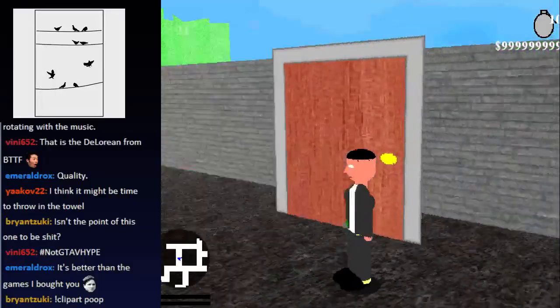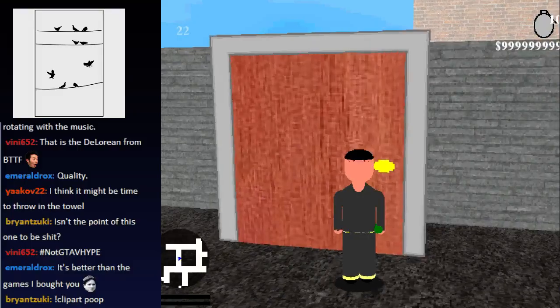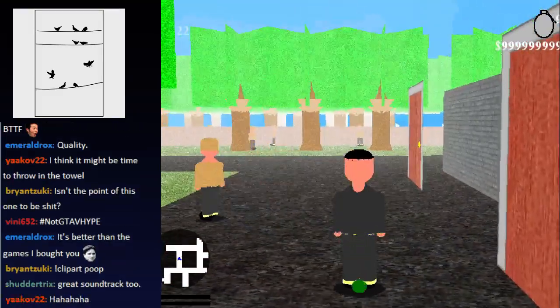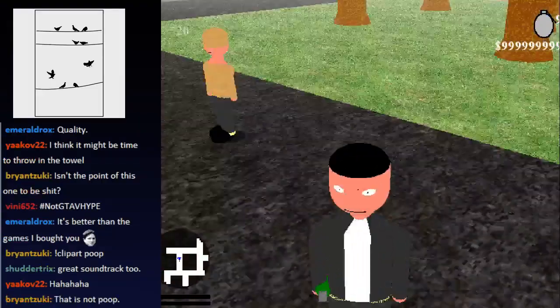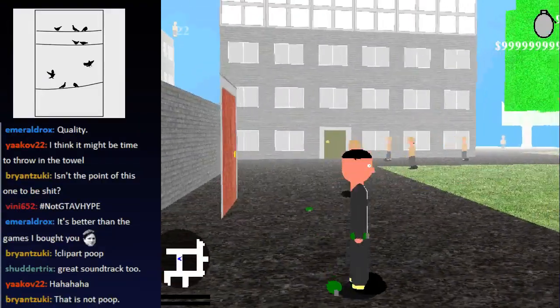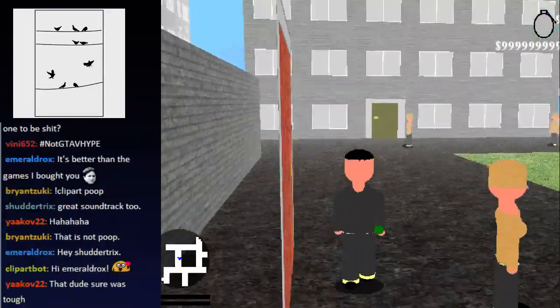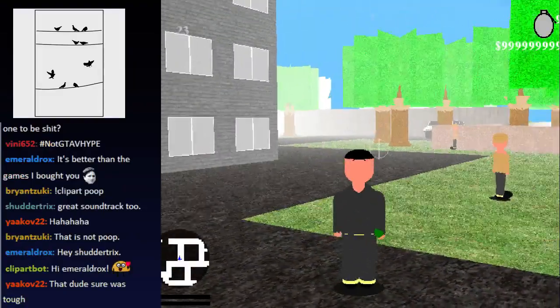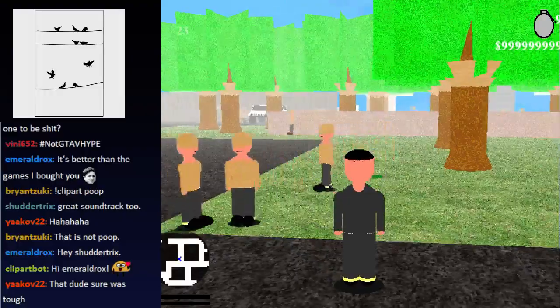Ah yes, the door that leads to nowhere. Fantastic. Oh no, grenade. You just drop it. He has no ability to throw the grenade. Hold on. Oh yes he can. You can right click and he'll throw it.